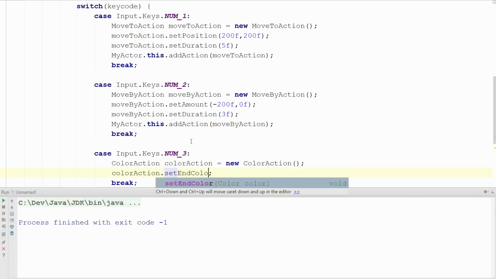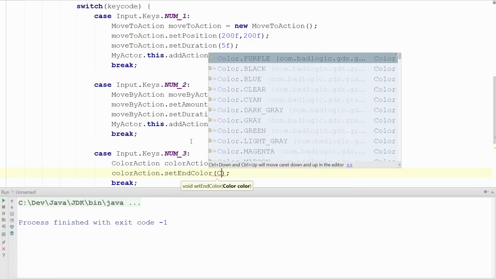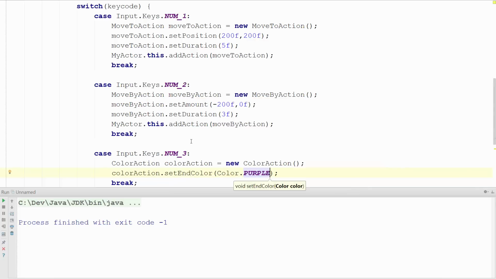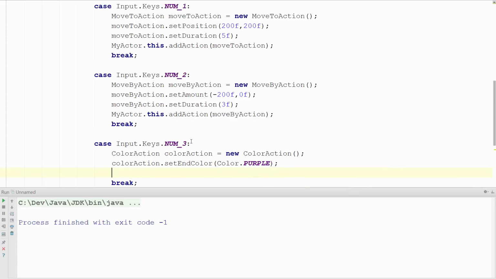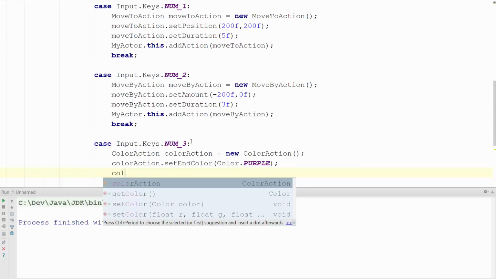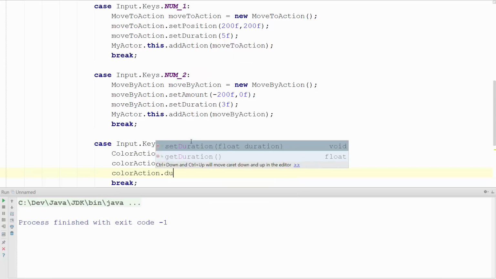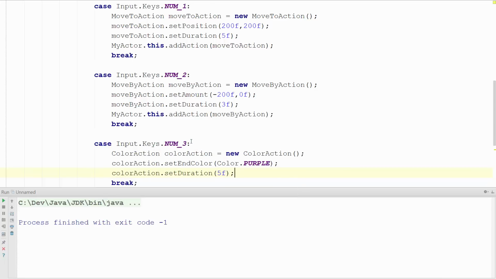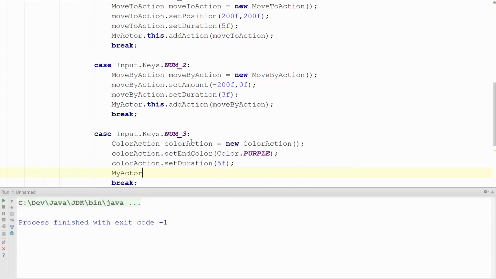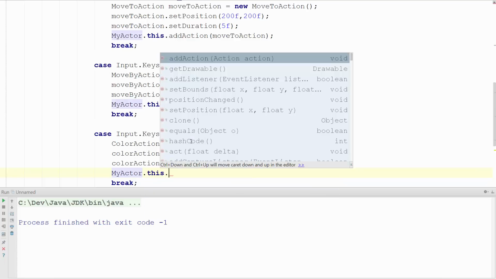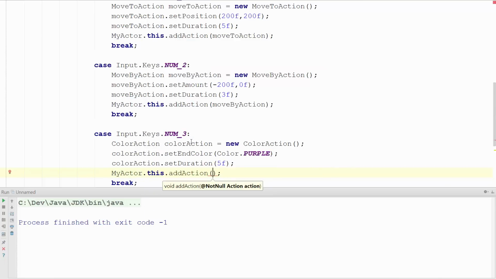Set end color. That's the color you ultimately want to change this to. Let's go with the color purple. And color action duration, set duration. We'll make that 5 seconds. I bet you can guess this one. You apply it to your actor. And color action. Now, I will tell you right away, this code actually does not work at all. So now we need to do a little bit of work here.